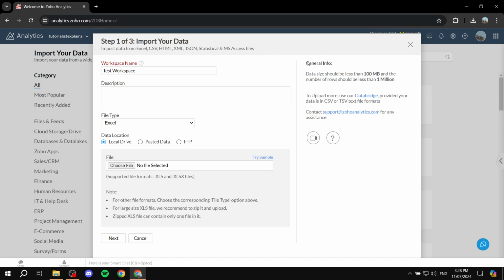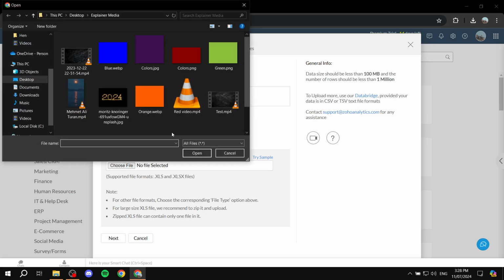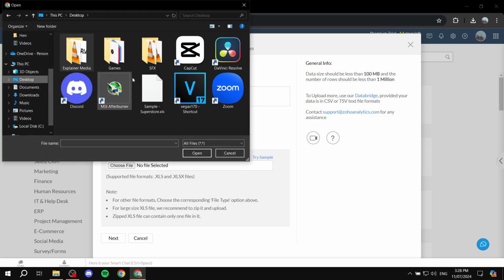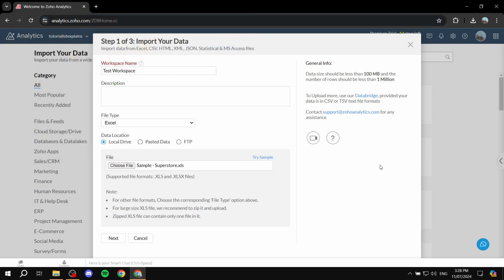Obviously, if you want to import from a different service, it's going to look a little different, but because it's a file, this is what we have. Data location, local drive, and then I'm just going to go ahead and choose it real quick. It's in desktop, I believe. And then we have more stuff here, which is all good. So this is pretty much all we need to do. Once this is done, we can just click on next.